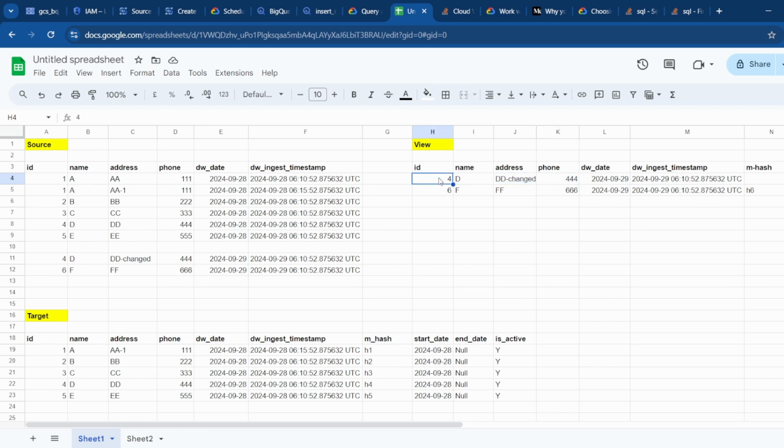If you see here, this id is present in the target table, meaning this id is not new, it is already present in the target table. But if you see here, the address has changed. For id number 4, the address has changed from dd to dd changed. That means when we compute the hash, it will also change. So suppose I am writing h7 as the new hash.